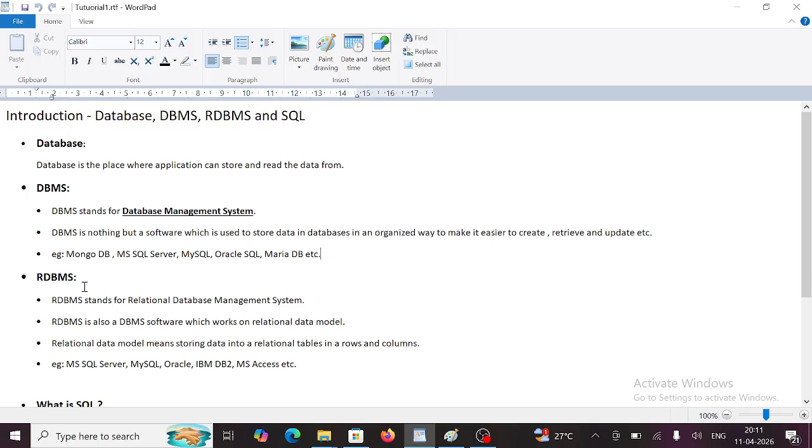And the next thing is RDBMS. What is RDBMS? RDBMS stands for Relational Database Management System. RDBMS is also a DBMS software which works on the relational data model. So what is the relational data model? The relational data model means storing our data in relational tables. Relational tables means tables where we are storing data which are related to each other.